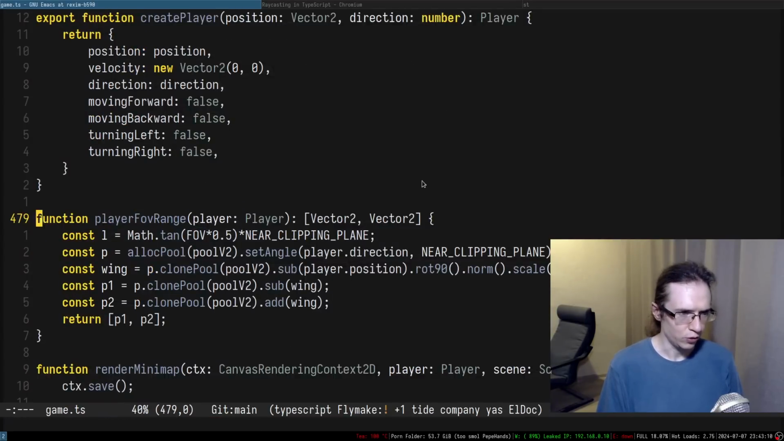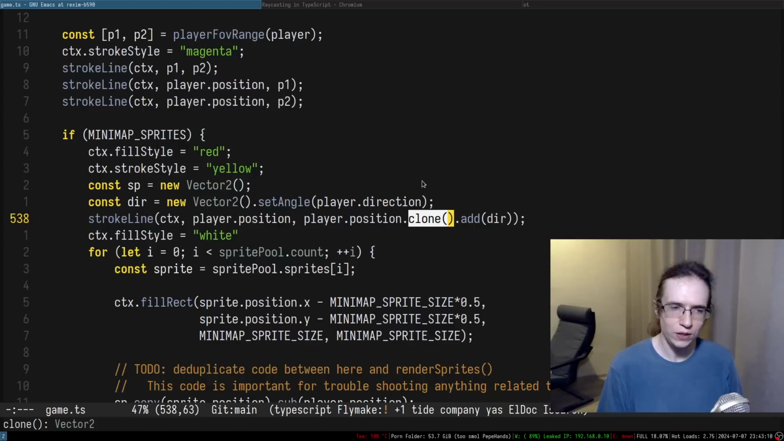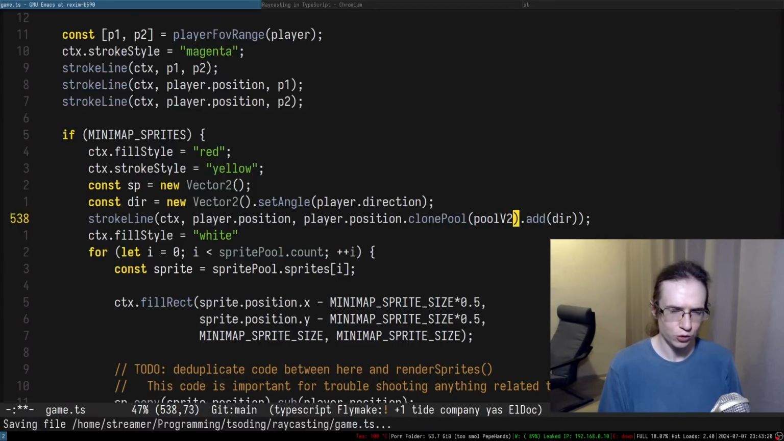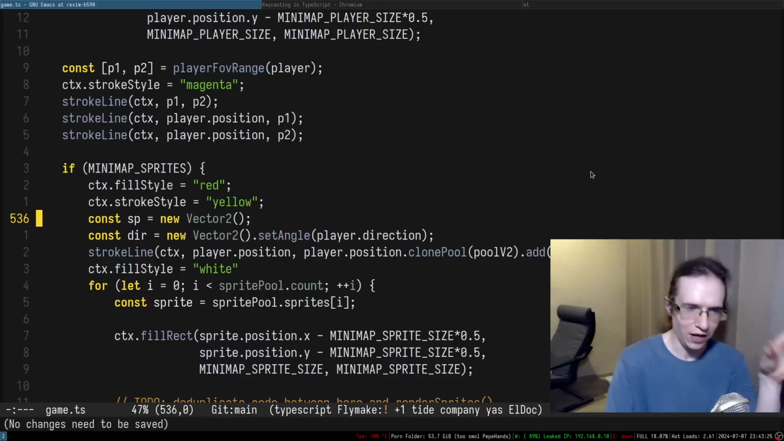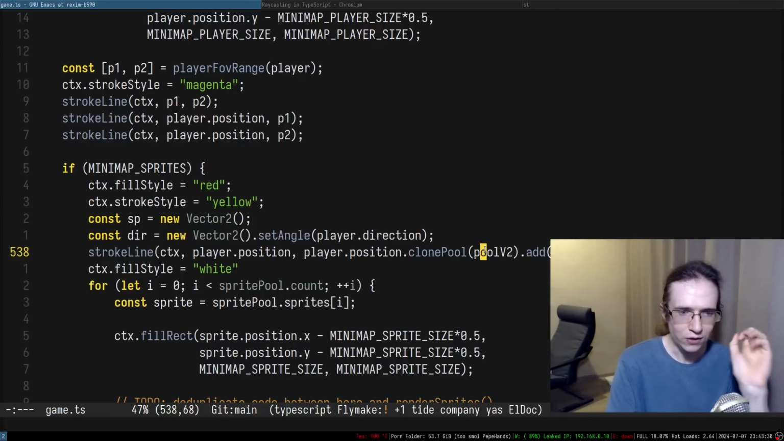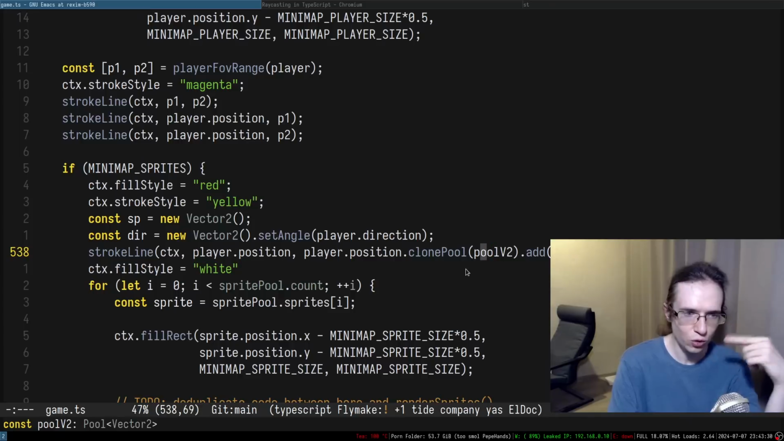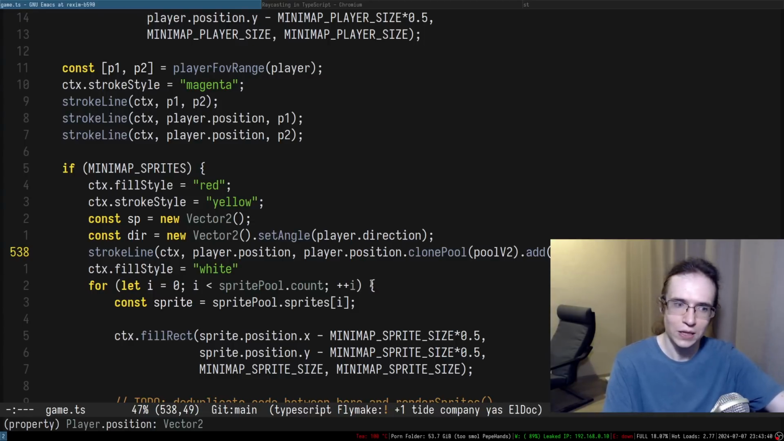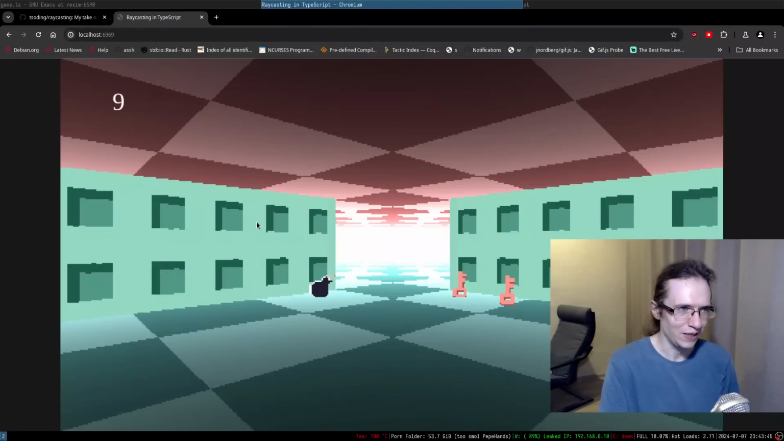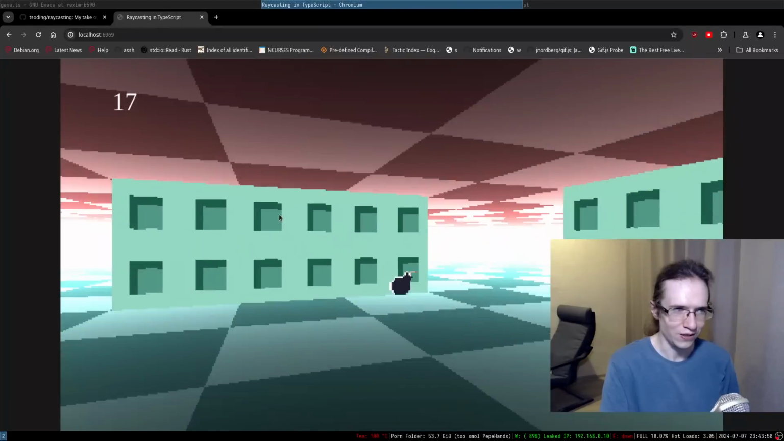So FOV range. So where's the next clone that we use in here? So this is a player position. So when we're stroking a certain line, okay, so this is a pool version 2. Right, I want to be a little bit careful with how I adapt these things, because these are temporary vectors. So that means they're going to be reused on the next iteration. I don't want to accidentally assign a temporary vector to something that is going to be used as a permanent vector. So I have to be a little bit careful with this kind of thing.